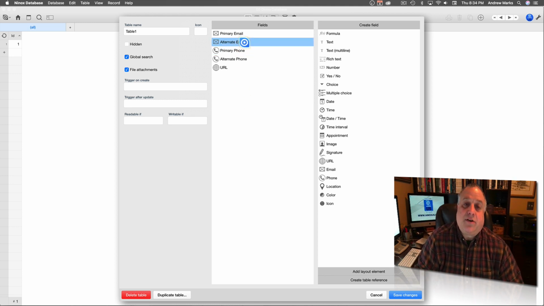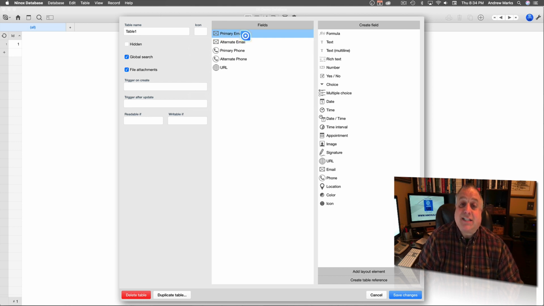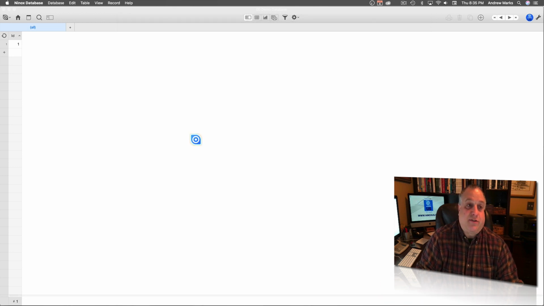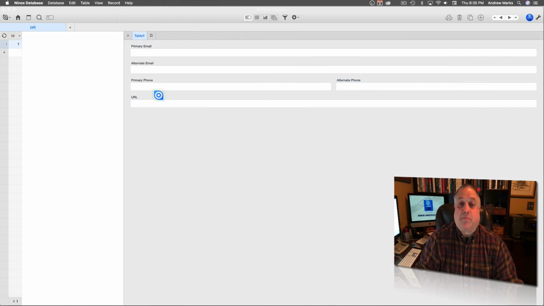Now what these fields do is they capture information, and based on the content and based on Ninox knowing what this content is for, they integrate the applications in which they're used with other applications on your computer. Let's take a look in action. Go ahead and save your changes, and let's bring up a blank record.